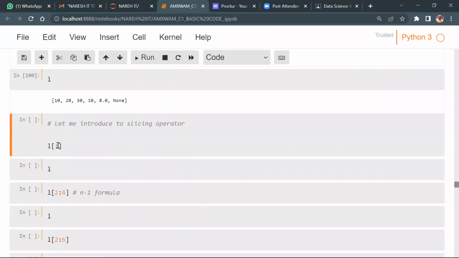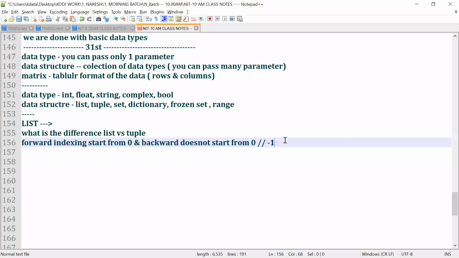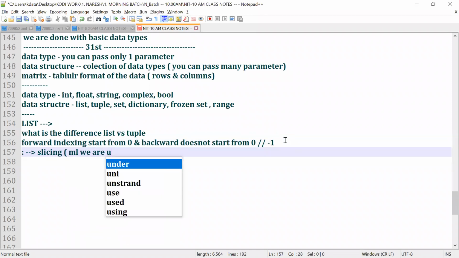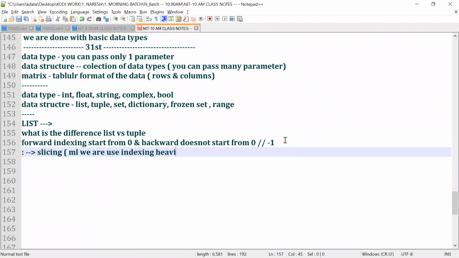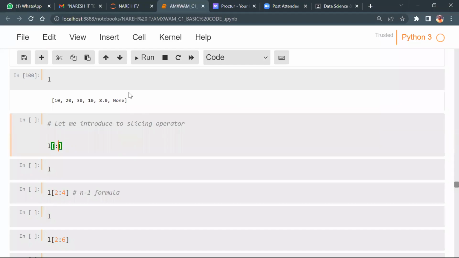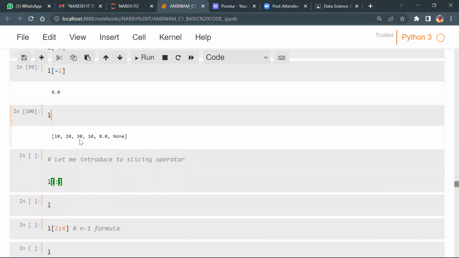Today I wanted to introduce slice. Did you see this one? What do we call this one, guys? This is called a slice. Introduced to slicing. In machine learning, we use indexing heavily. Understand, guys? This is called slice. So now the list is 10, 20, 30, 10, 8.0, None.